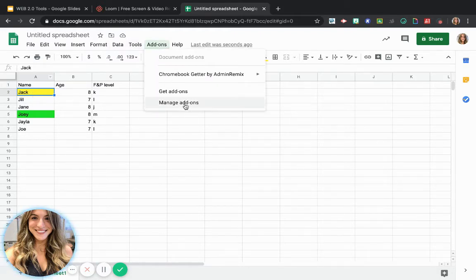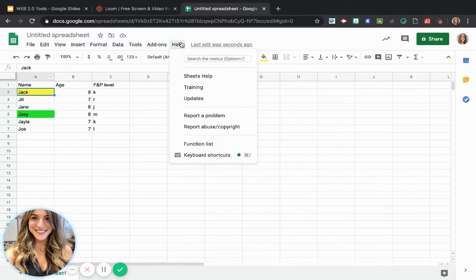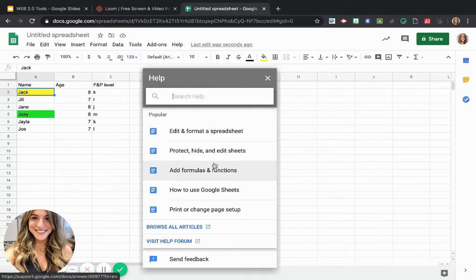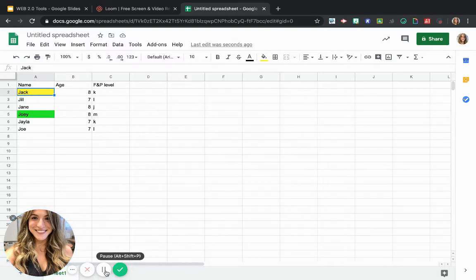And then you can again add add-ons like I showed you before. And then there's help. You can do training, Sheets help, which is really nice because it takes you right to the Sheets help. And then it will show you how to edit, format, protect and hide, add formulas and functions. And this is really helpful as you're working through your sheets. And then again, you can check your edits here and fix your formats.